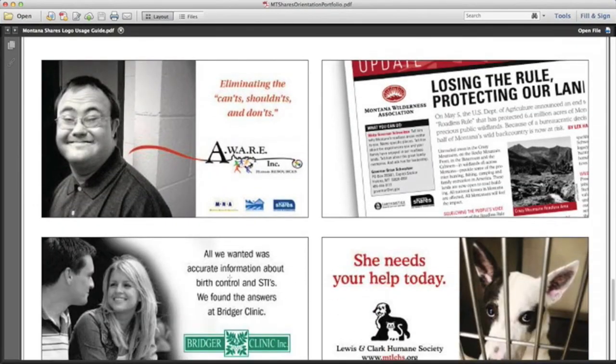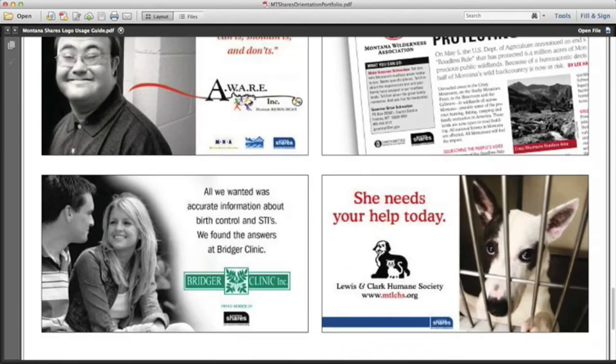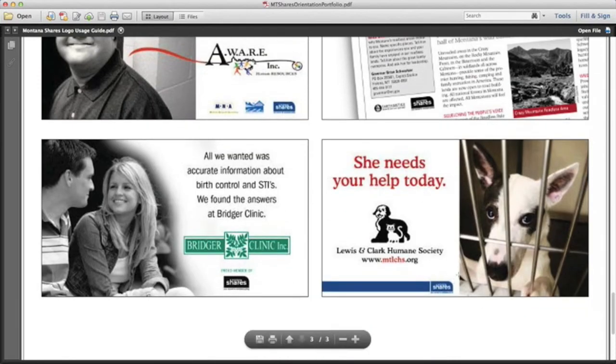Here's a few examples. This could be something as small as a postcard or as big as a billboard. Aware, and there's the Montana Shares logo. Here it is on a newsletter. Just gives you a feel. So all these are available in the orientation PDF that's on the members' website.